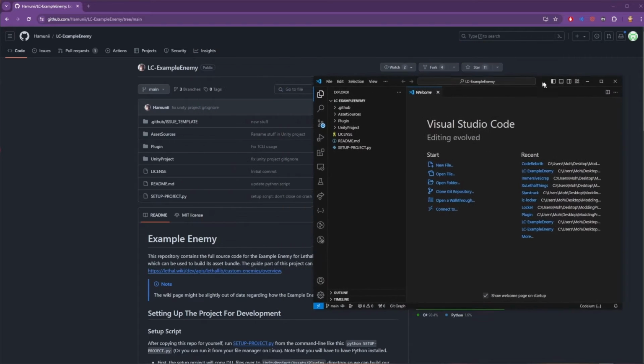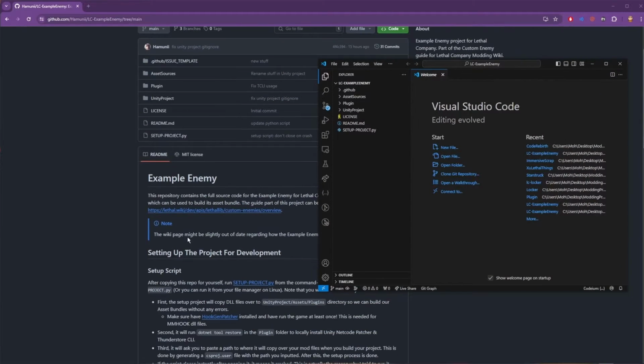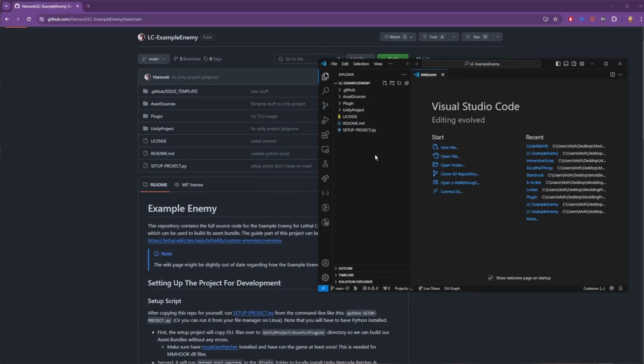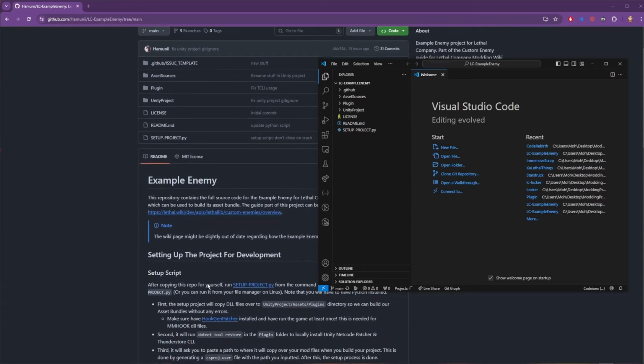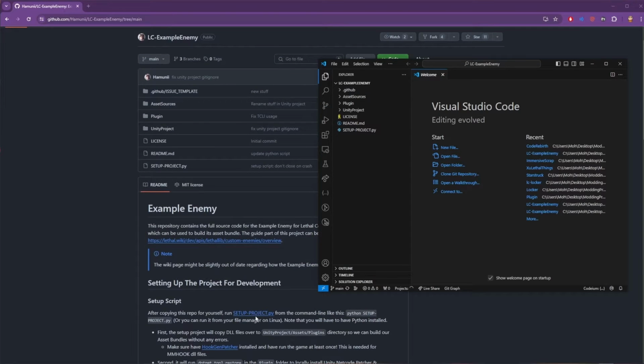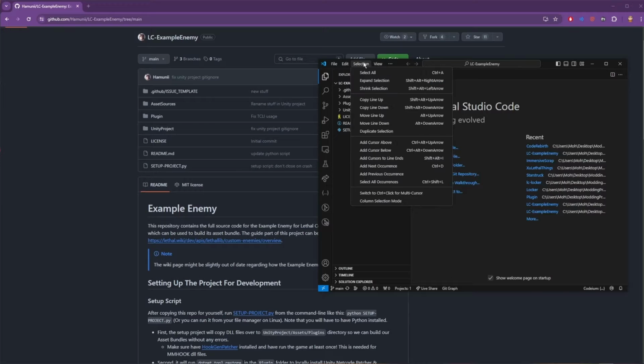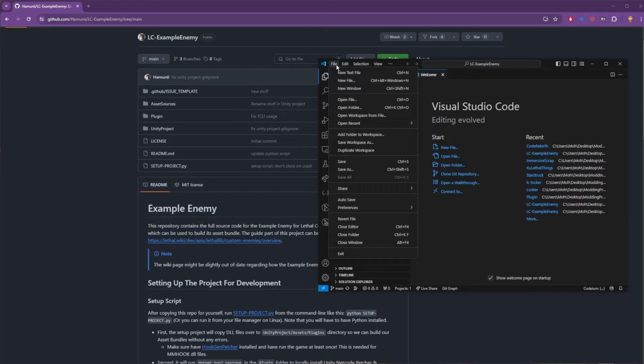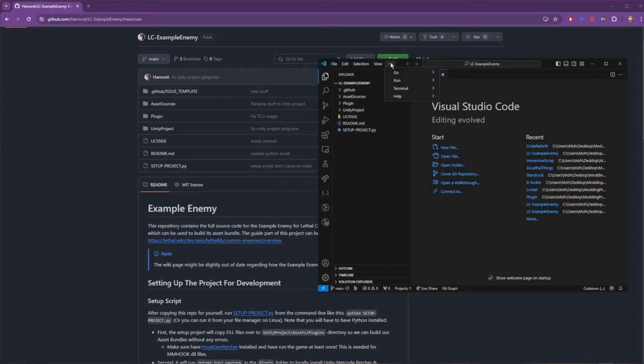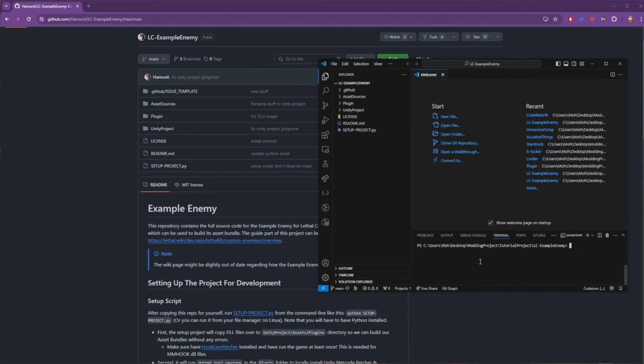From here on, we shall follow the README from this GitHub. So the first step is starting with the project setup. So you're gonna go to the command line. You just click view, and after you click the three arrows, go to terminal. You're gonna type python setup_project.py, and it's gonna ask you for your full Lethal Company path.